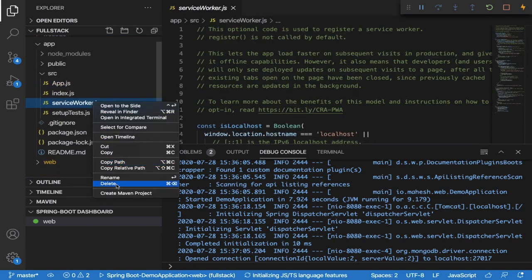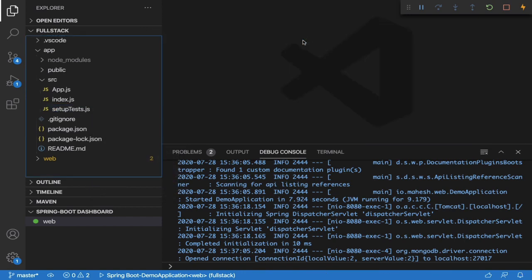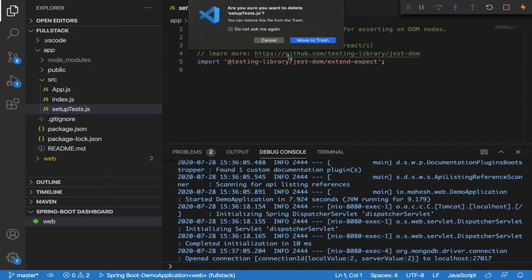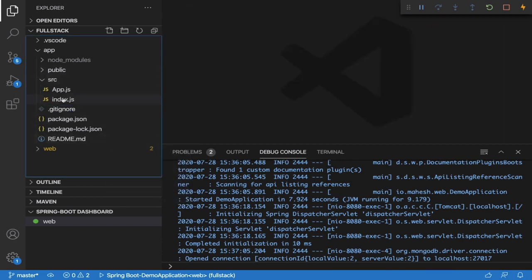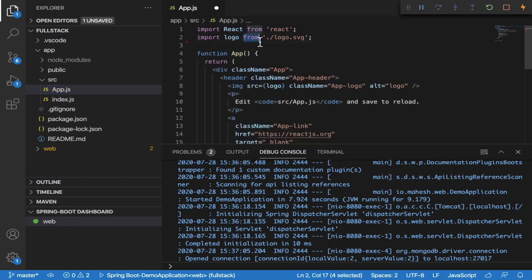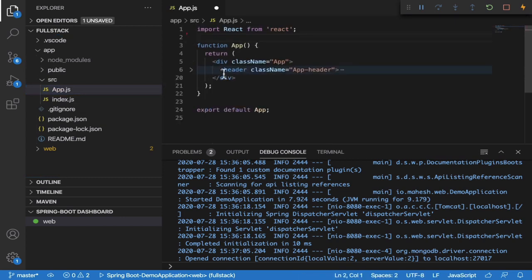For a progressive web app you have to use a service worker, so it makes sense. I always use setupTests, but I don't need this either. Delete everything, don't worry about it. You will get App.js and index.js, that's it. We need these two things. Now inside App.js, delete everything, this CSS, logo, I don't need these. I don't need the header inside this either, remove it.